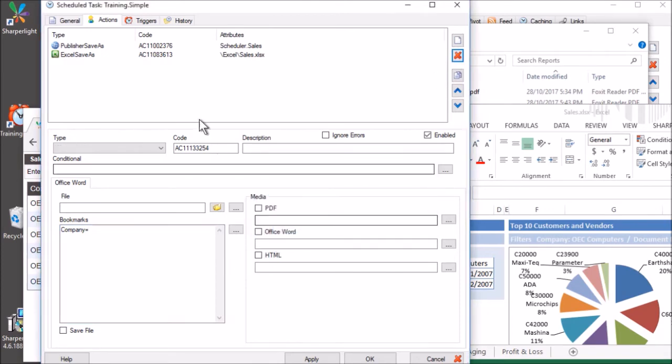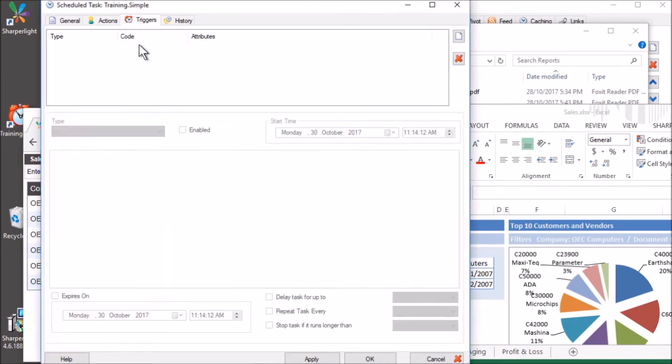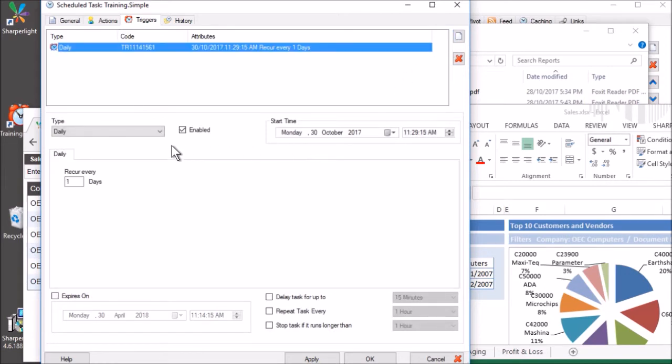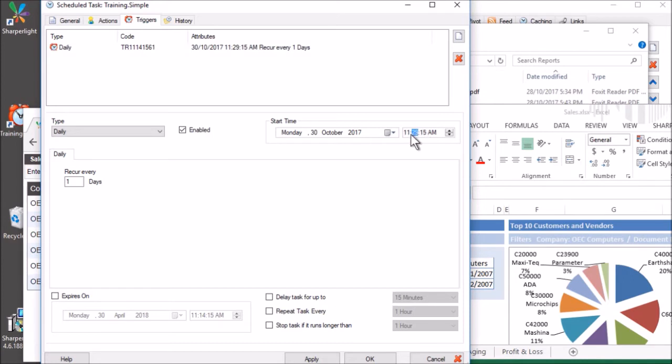Let's have a look at the triggers now. We come across to triggers and click New. By default it's set to run every day and just a few minutes into the future. So if we wanted to run this at 7 AM in the morning, we'd just change the time and that would be it. Let's have a look at some of the other time options.